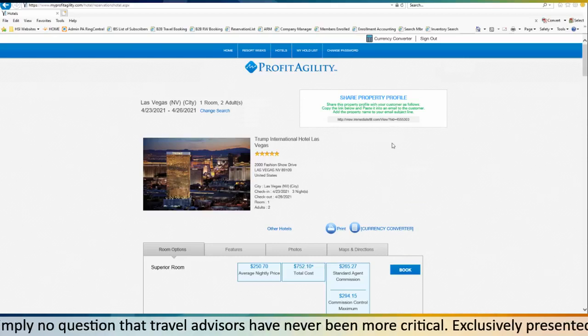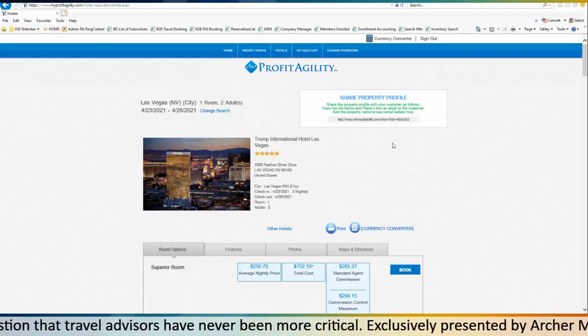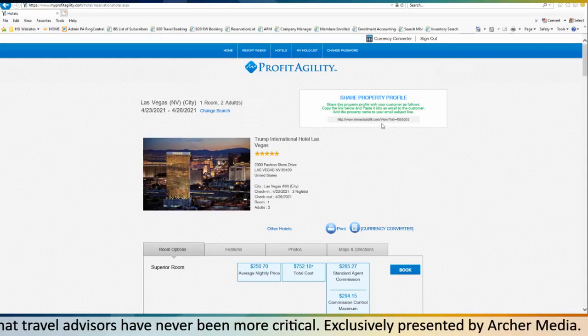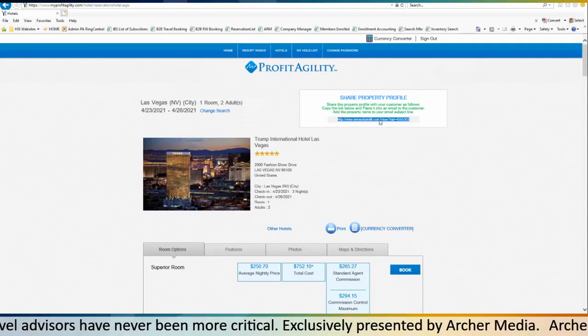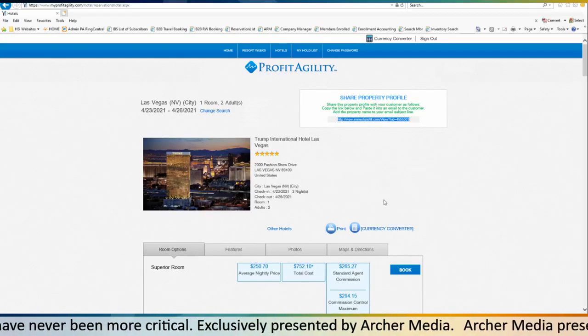Only in the beginning, when you are advertising to the general public, you have to keep it generalized. But once you get a client that's interested, you can send them the detailed information of Trump International Hotel using this link. So just send it to them in an email.